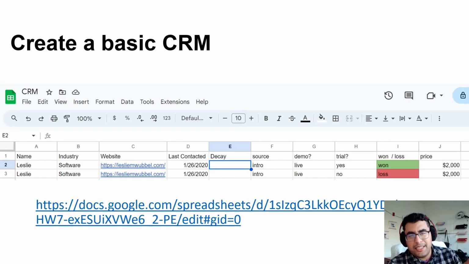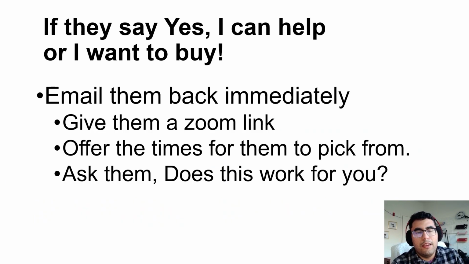You'll want to create a basic CRM. I have this link that you just copy and paste, but you just put the name of the customer, the industry, the website, the last time you contacted them, the decay rate, like I contacted them 7-8 days ago. Did we do a demo? Did they want a free trial? Is this a win or loss? You just make your own CRM. You don't have to pay for HubSpot unless you have the money. But if you're frugal and you're just a startup, just do that. Use Google Sheets.